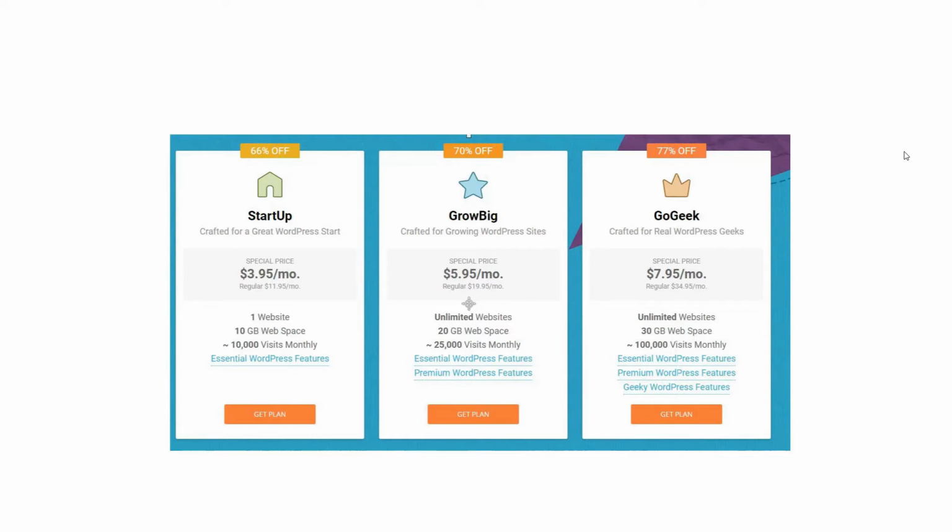WordPress itself and the post content or the articles that you write aren't really going to take up much room. Usually what takes up the most room is going to be your images. So you'll do a couple of things, which I'll talk about later in this series, for optimizing your images so they take up less space.